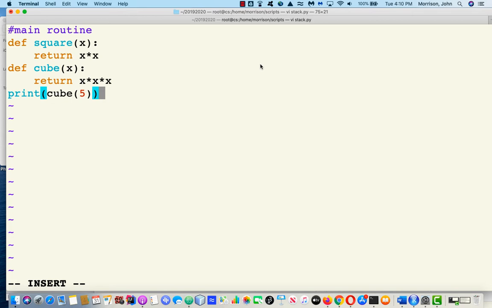Well, the first thing that happens is it encounters a function right on line 1 in the main routine. Python says, okay, put print on the stack. So print is now on the stack. And inside of print is cube of 5. So print is stuck. It doesn't know what to do. But one thing about an activation record or a stack frame is that it knows exactly where it left off if it hands off to something else. So print is now going to hand off to cube. Cube is going to go on top of print.